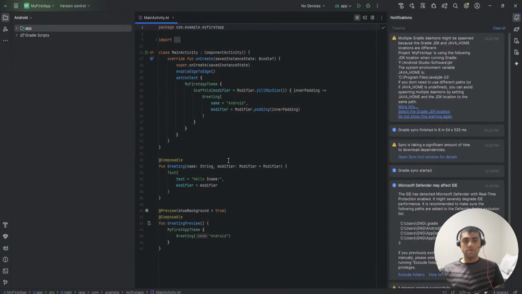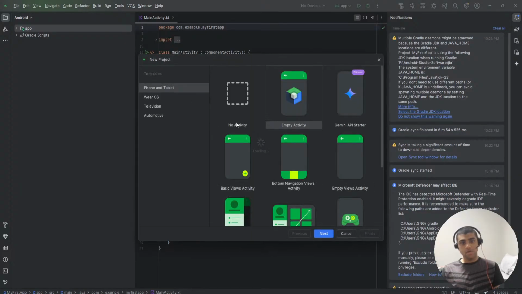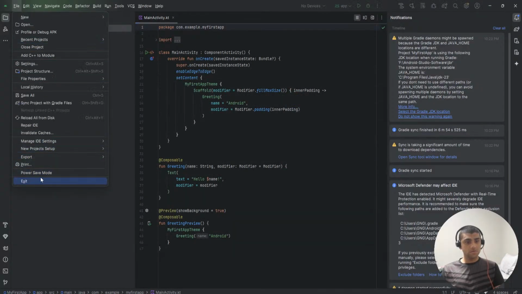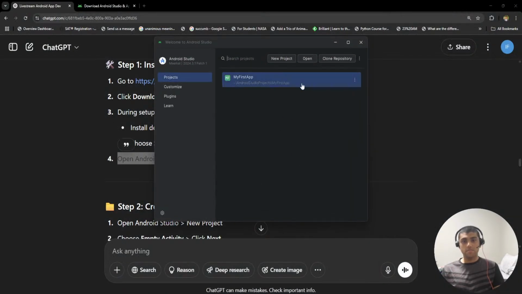It should look something similar to this, because I have something already opened up. I will just go to a new project and it should open up like an empty activity. You could just close this one out. So if I cancel this one and go here, it should be Close Project, and that should remove that, and I'm in the home one.